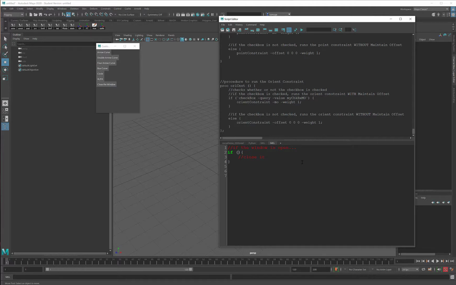Inside the parentheses, I need a pair of backticks, and I am going to say if window exists, and then I need to give my window a name. This is going to be my constraint window, so I will call this constraint window. I'll just copy that so I have it again. For close it, that is delete UI, window, then the name of my window, and I need to end that with a semicolon.